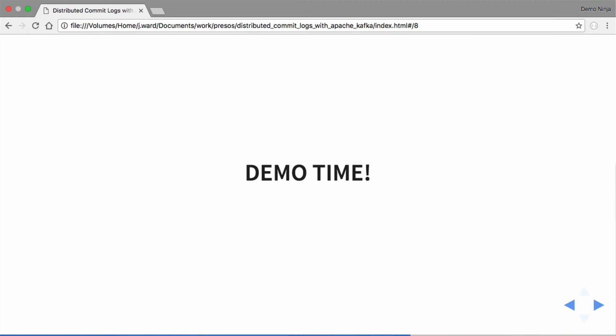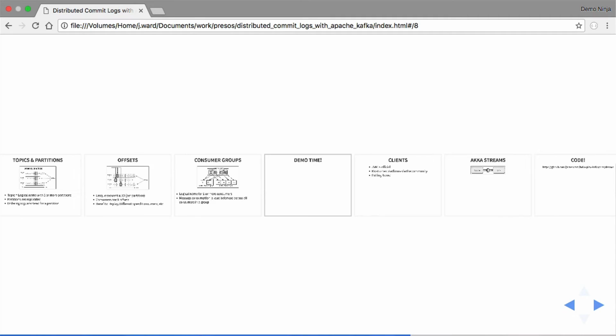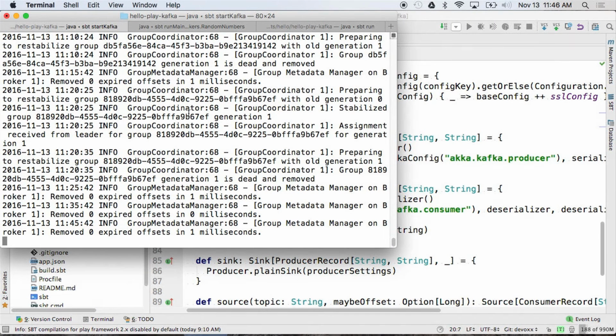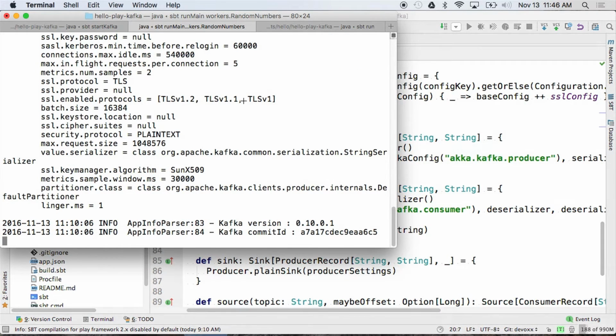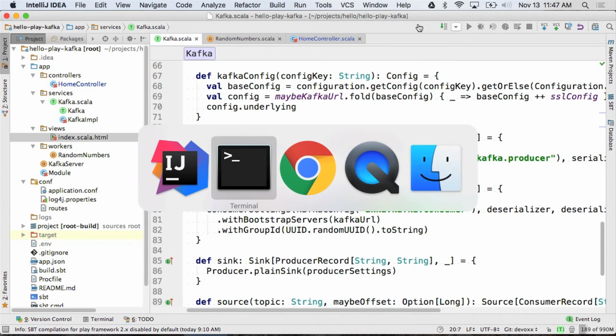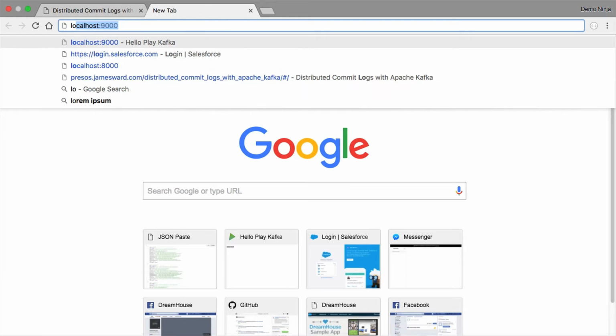Okay, so let's check out a quick little hello world demo of how this all works. I've got a local Kafka server up and running, and then I have a producer and a consumer, and we'll go through the code for those. There are three different processes in this case, the server, the producer, and the consumer, all running on my machine. Before we go into the code, let's check out the actual demo.